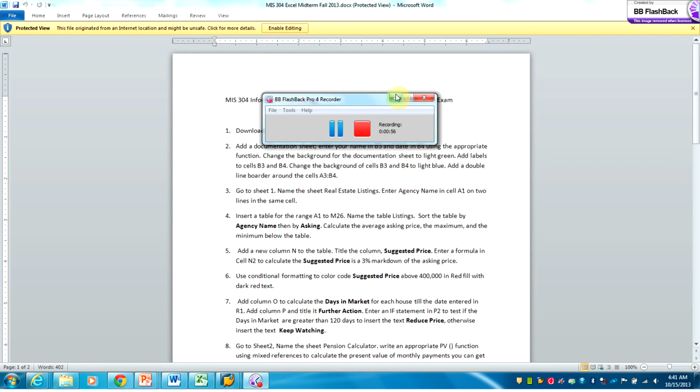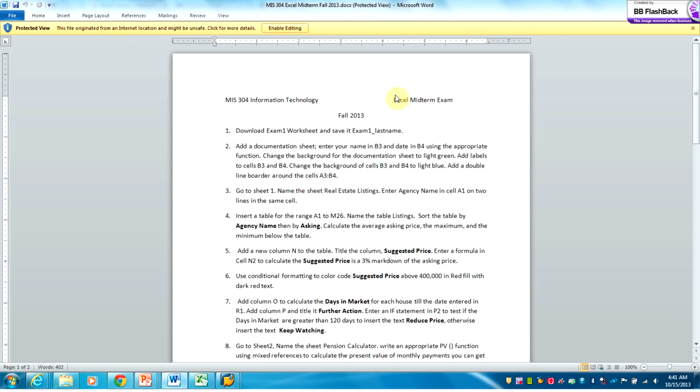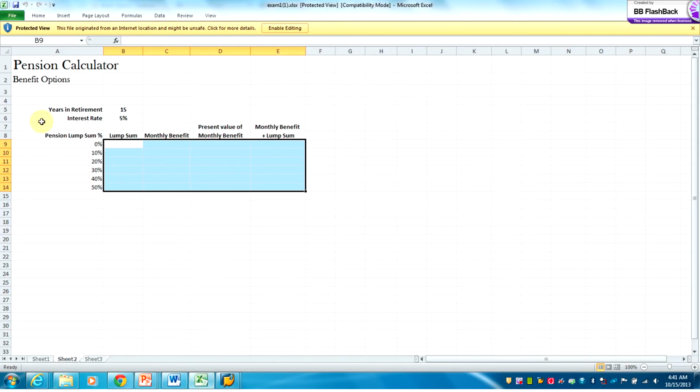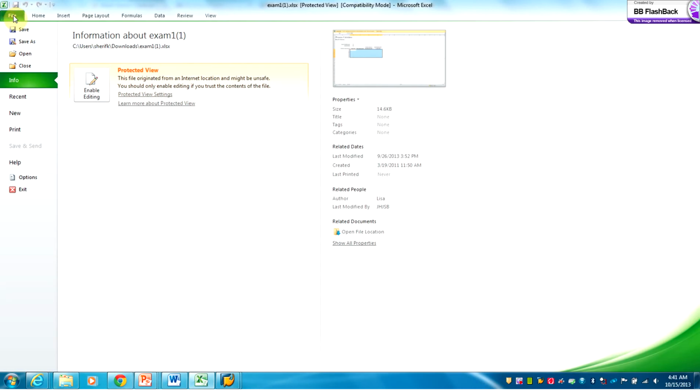So the first thing that I'm going to do is go over the version of the exam that I offered in, I think it was sometime in October or end of September, I'm not sure. But the exam again will be very similar to this, and this was similar to your review exam. The question says download the exam worksheet and save it as exam1_last name. So here is the sheet. First thing you will do is save it.